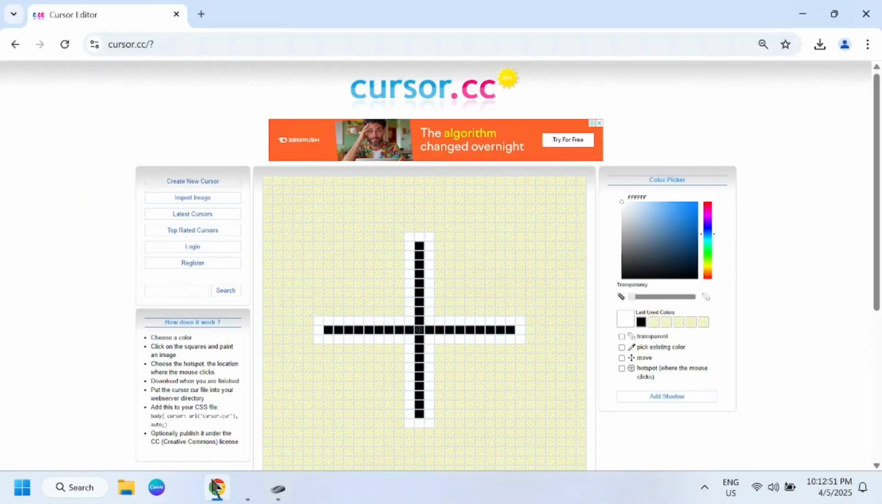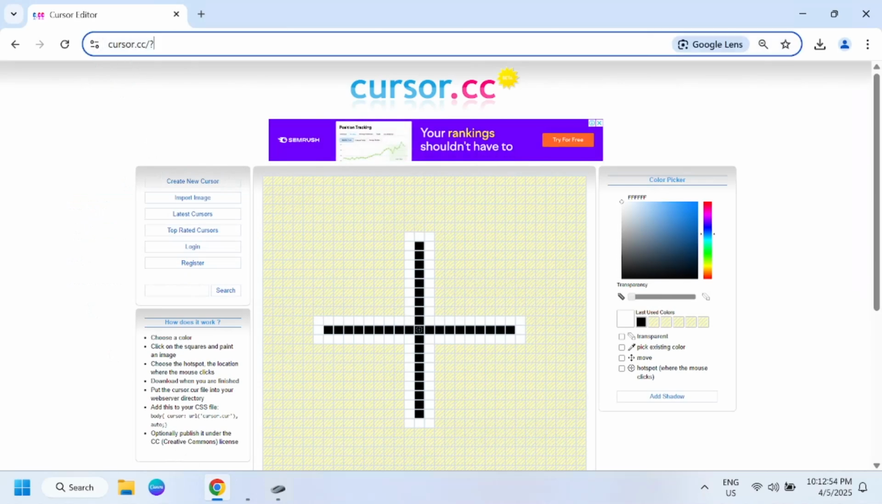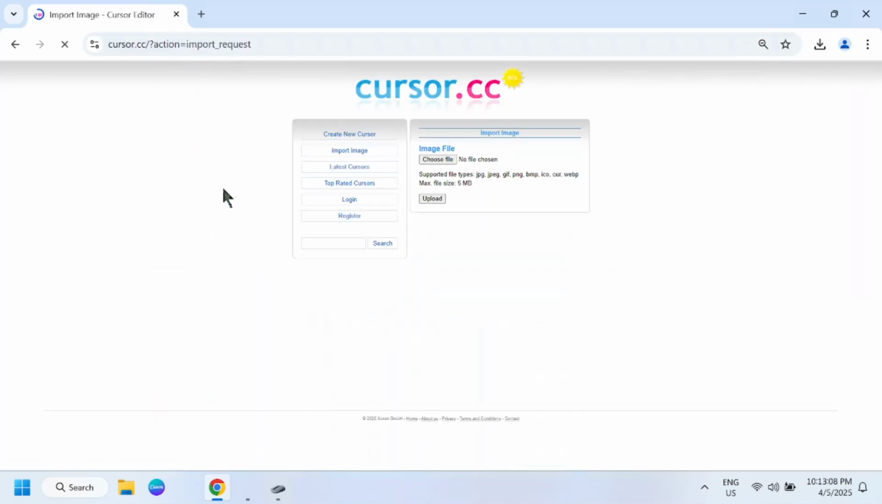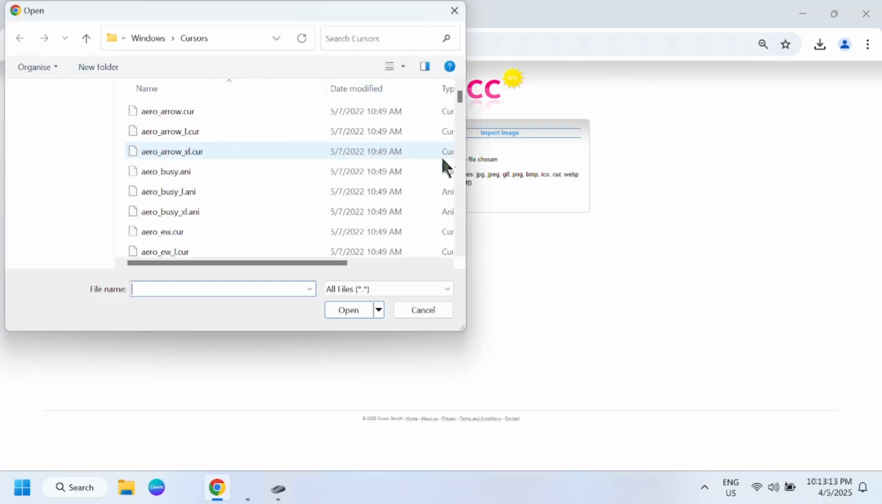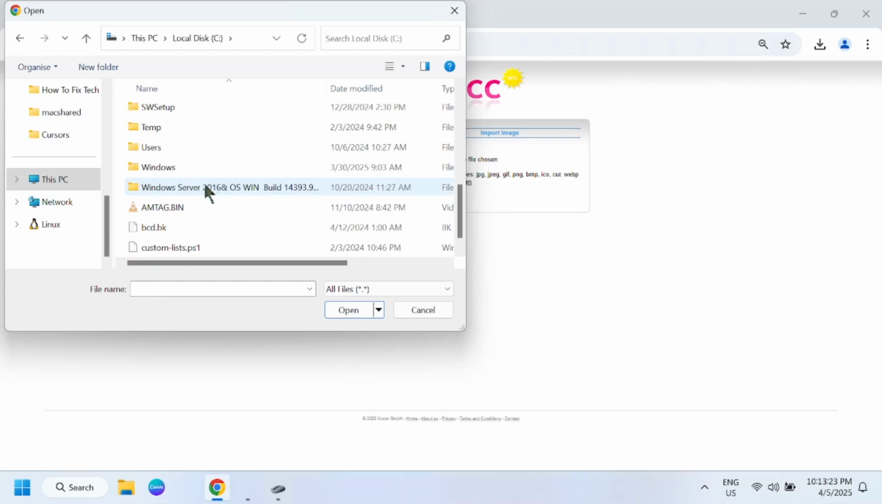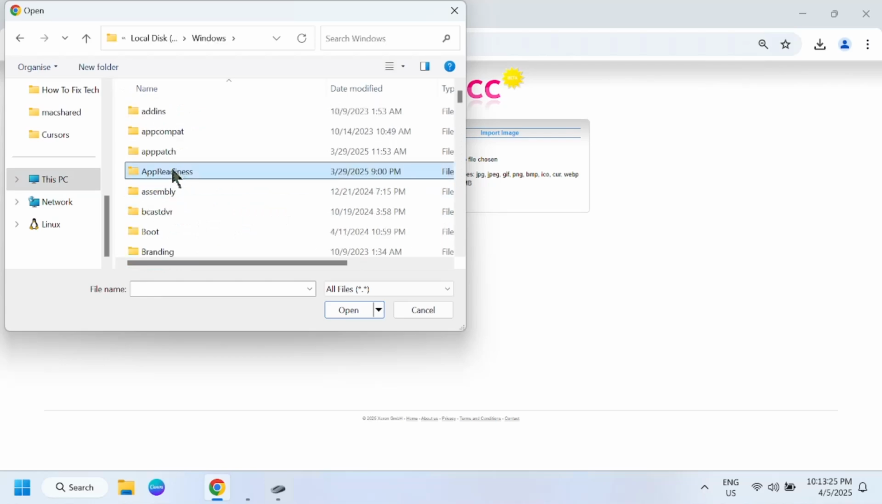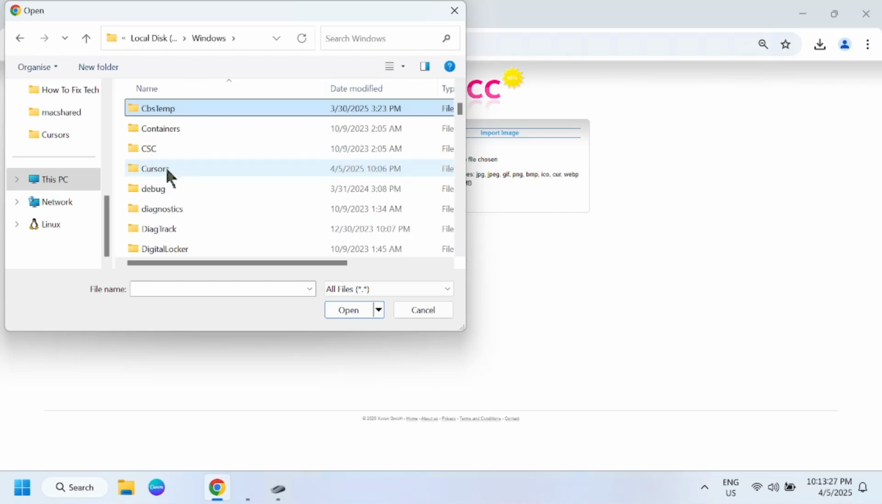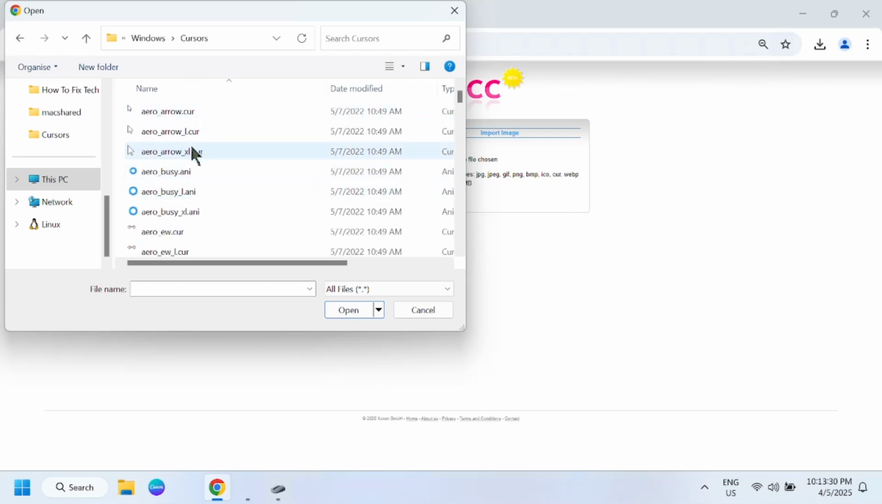Open Google Chrome or whichever browser you are using, and come over to the website cursor.cc. Once you come over to this website, click on import image, then choose files, and select the location where the Windows cursors are stored. Open C drive, then go to the Windows folder, press C on your keyboard and look for cursors. Select whichever you like.